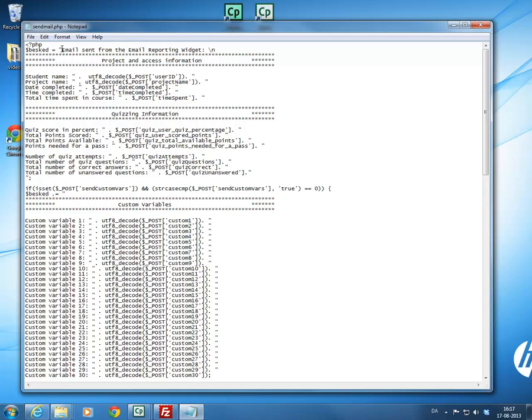So here, for example, you'll have the double quotation marks. This indicates the start of a text, so this is the first line you'll see in the email. This \n means new line. These are the labels: student name, project name, date completed, time completed. You can edit these as you please.